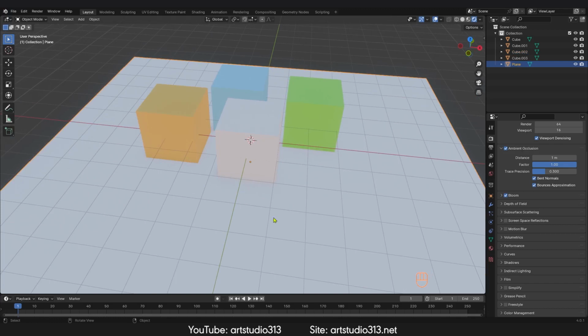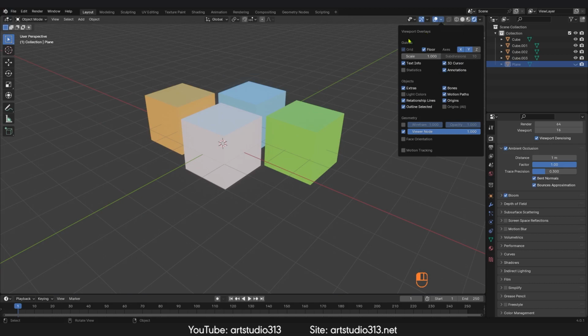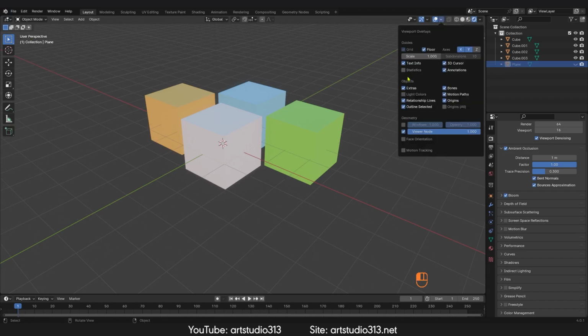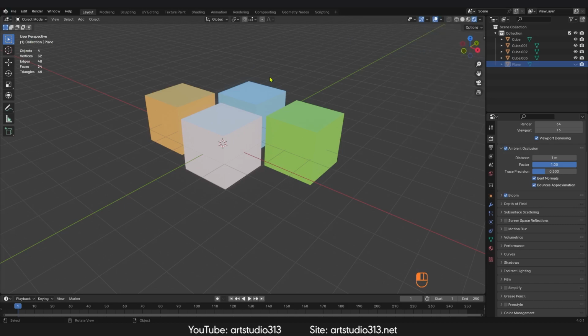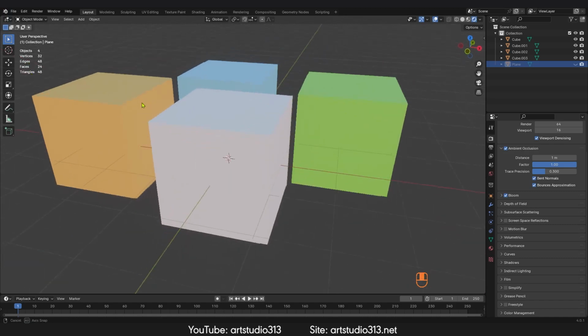So let's hide the background. And now I would like to talk about these viewport overlays. We have floor, you can turn it on and off. Axis, you can turn on or off. The scale of the background, which is 1 meter, should be good. The subdivision and the text info is this text right here. It is helpful. And then we have the statistic. It shows how many vertex, edge, face, and triangles.